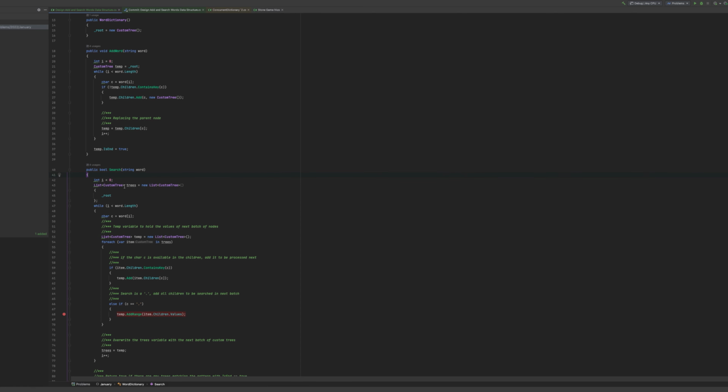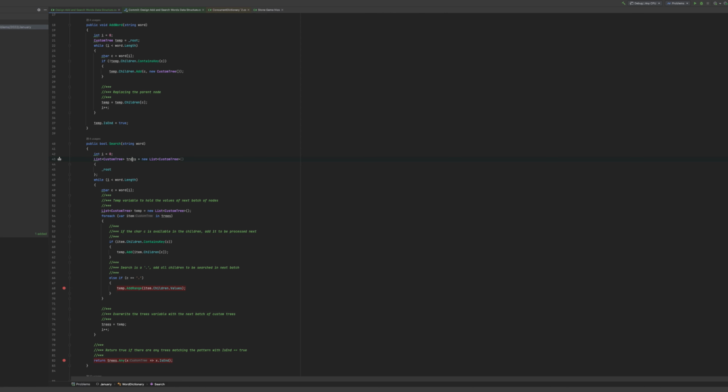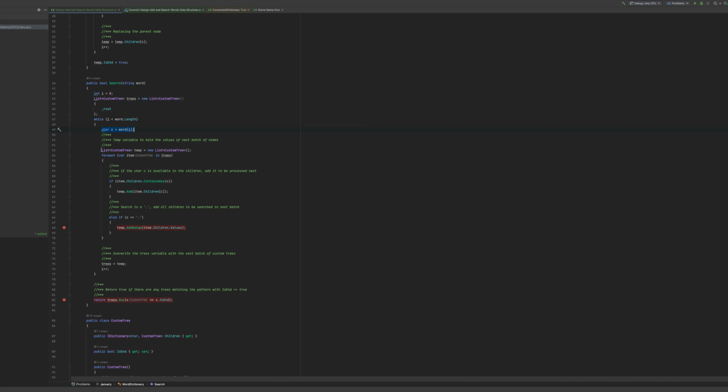The next important method is this search, where we get this word as an input. Here I have created this list of custom tree called trees, which will hold all of the custom trees that we need to search for. I'll talk about why I'm using a list instead of a single instance in a moment. Just like before, I have this while loop which will run until the end of the word. I am extracting the character from the word based on the index, and then I have this temporary variable that will hold the values of all the next custom trees that match the search pattern, and we need to continue searching forward.